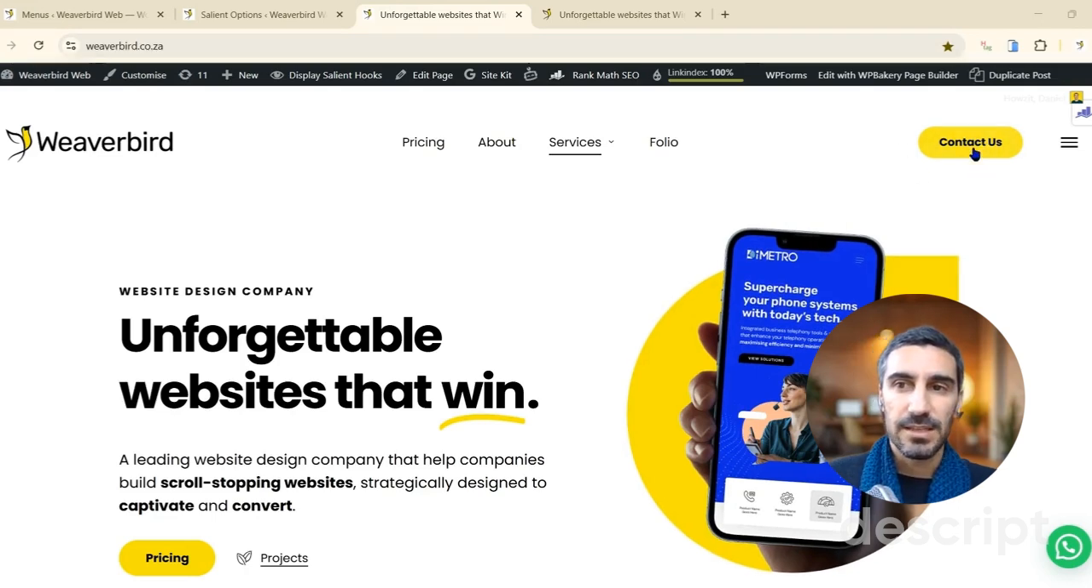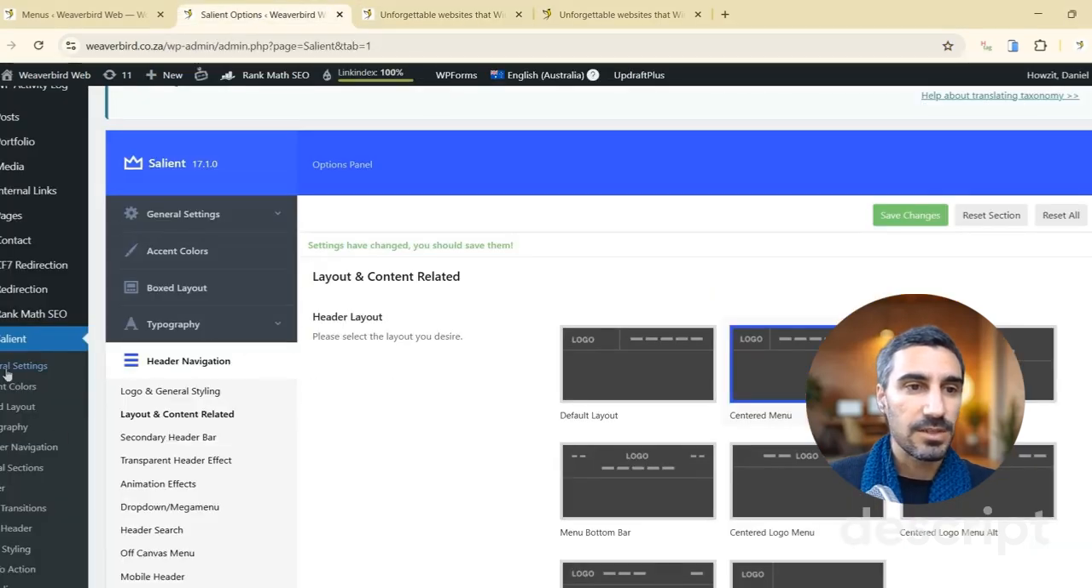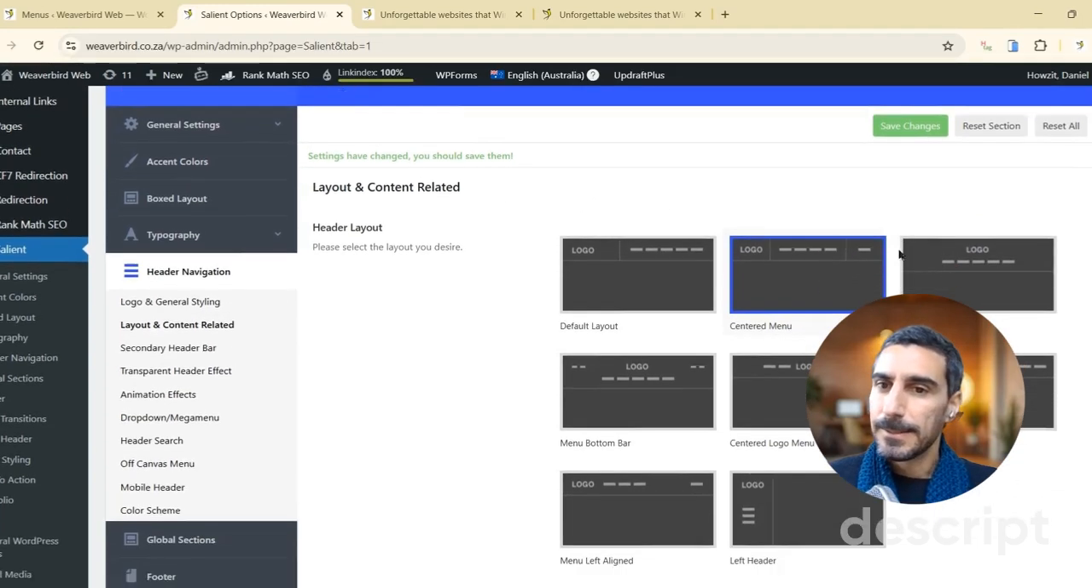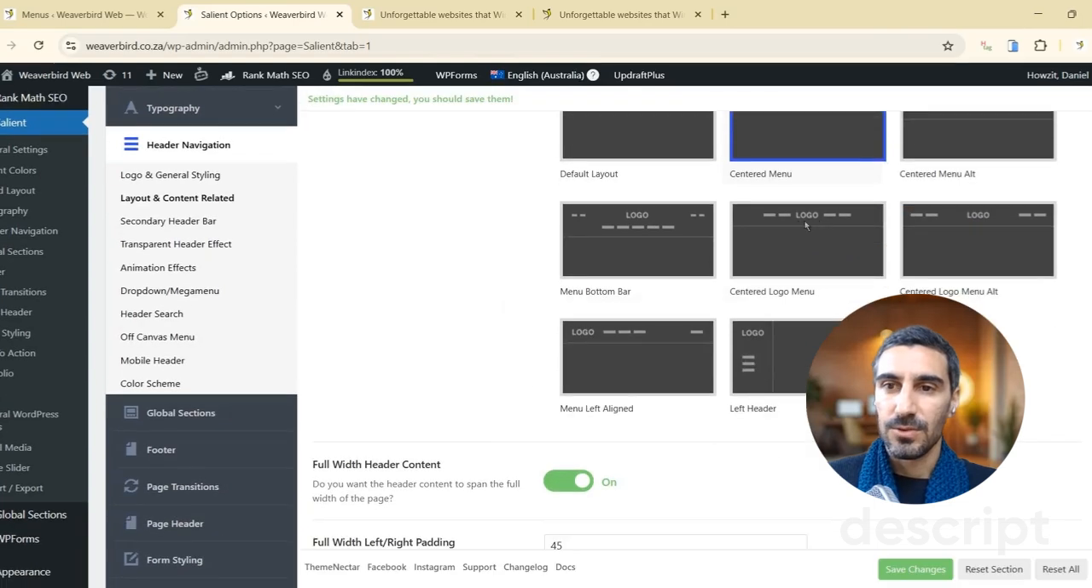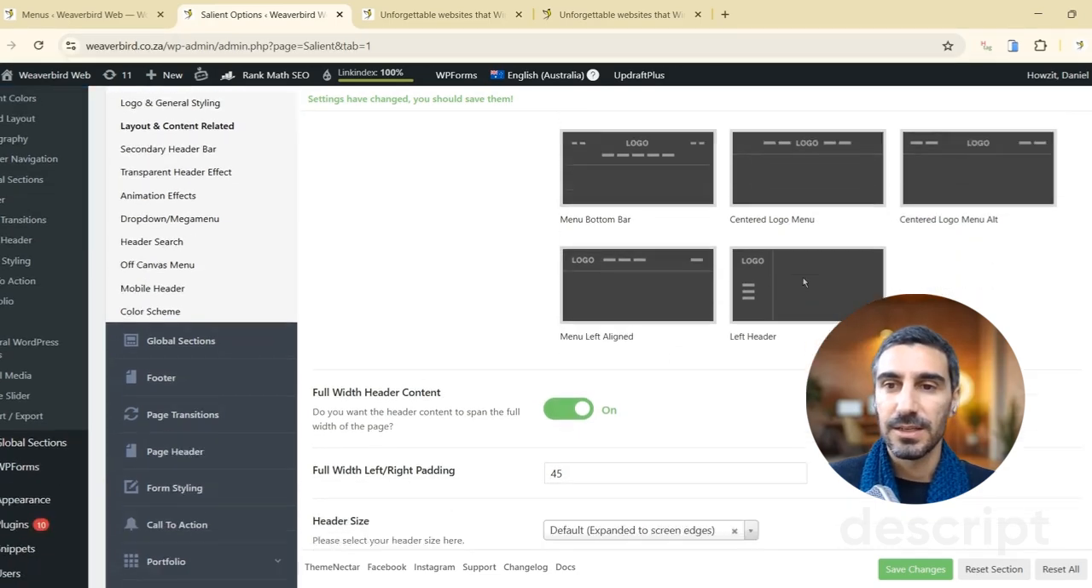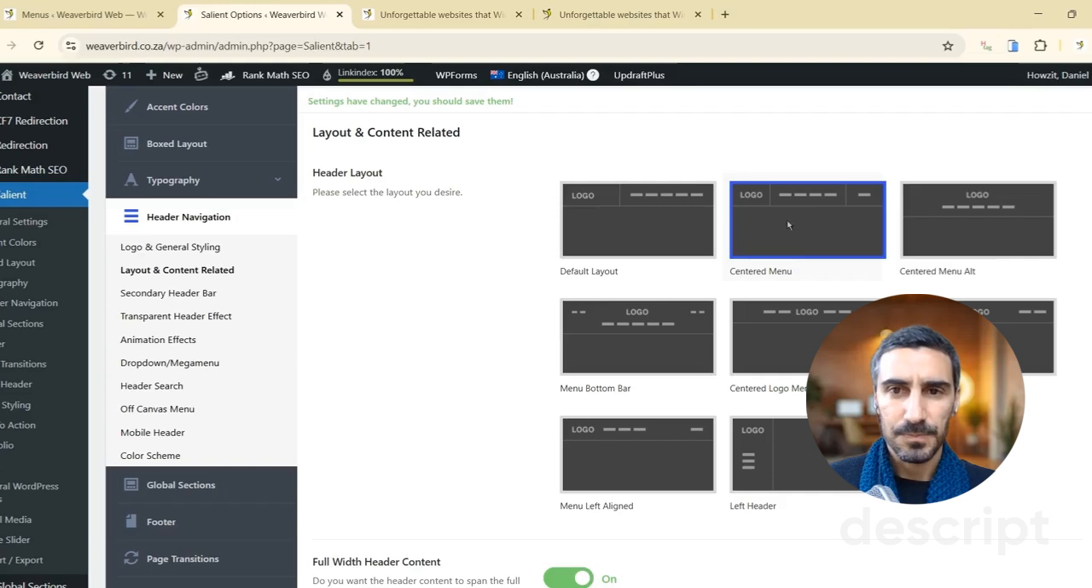So in order to edit this or to add items to this, you need to go into your, firstly, Salient options, which is here, Salient, and then go to your header navigation, layout and content related, and then choose which menu layout you'd like. So as you can see, you could have this one where the menu items are aligned next to the logo and then the call to action buttons are aligned to the right, and there's several other options. So this is the one I find works best.